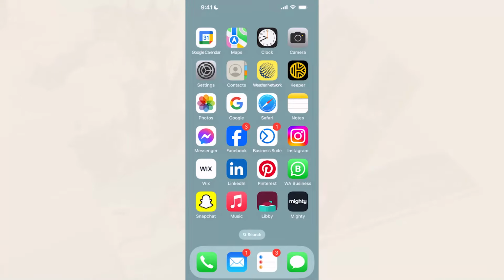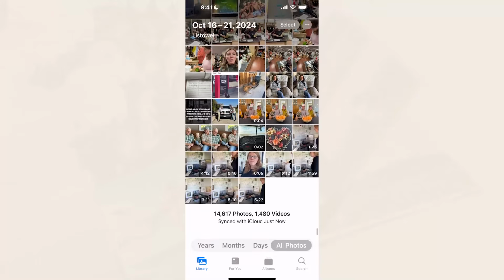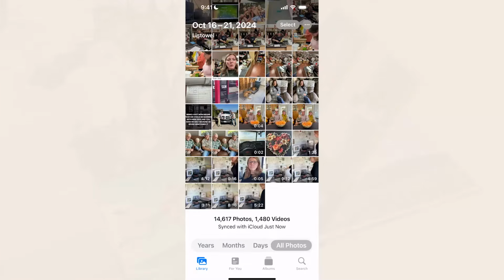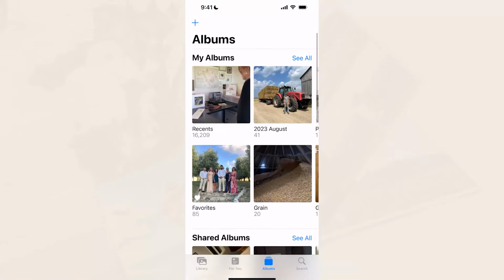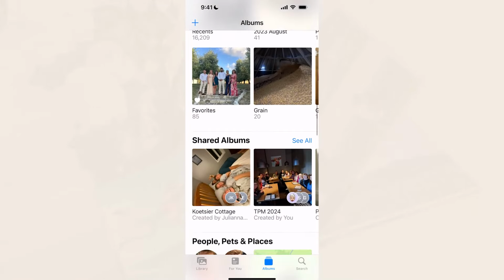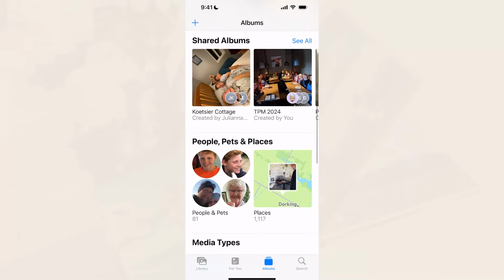So when I open up my iPhone, I'm going to click on my Photos app. It's going to open most likely to my library, and along the bottom I'm going to click on Albums. Now at the top you'll see various albums you've created, and if you scroll up you'll go through Shared Albums and then you see People, Pets, and Places.